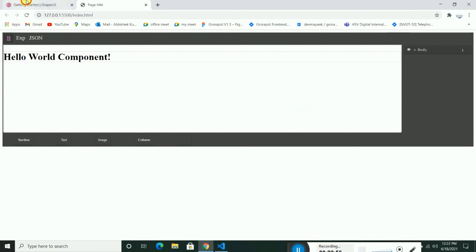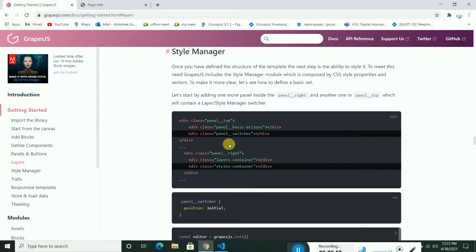And what we need to do next is include the style manager. So you can see, once you have defined the structure of the template, next step, ability to style it. To meet this need, grapes.js includes a style manager module which is composed of CSS style properties and sectors. So for assigning the style manager, you need to add a sector first.